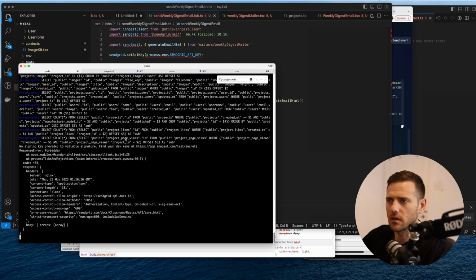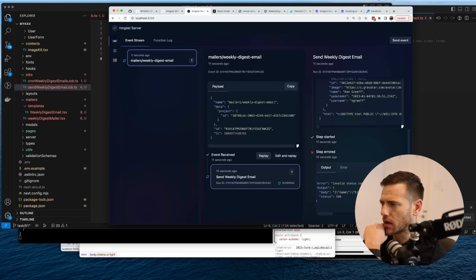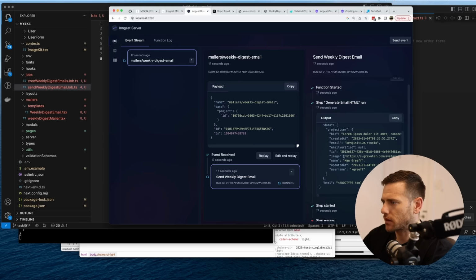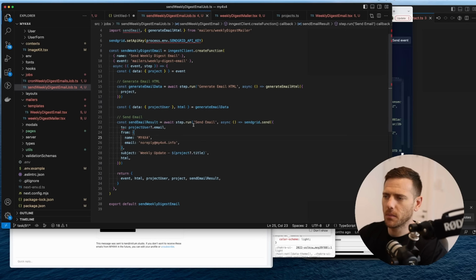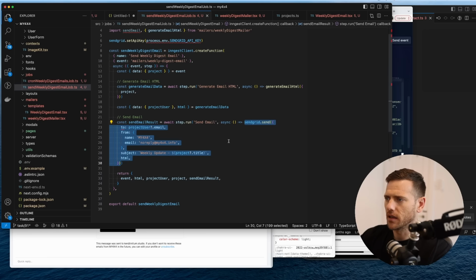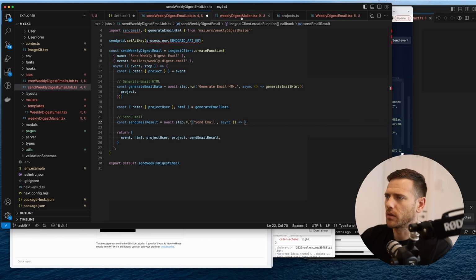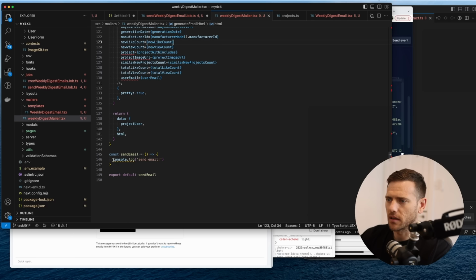So let's just restart this. Okay, so we're getting a 500 error from SendGrid, but we are getting to our step. So that's all right. So just double check that's the output there. And then this one, I've set up the email. So this email is now working. So what we want to do now is we're going to refactor this step out of here. And we're going to put it inside of the digest mailer here.